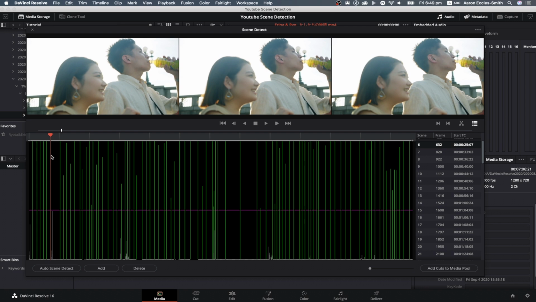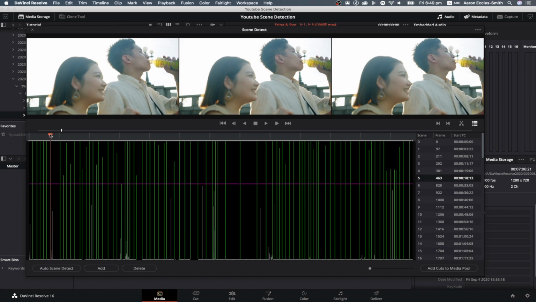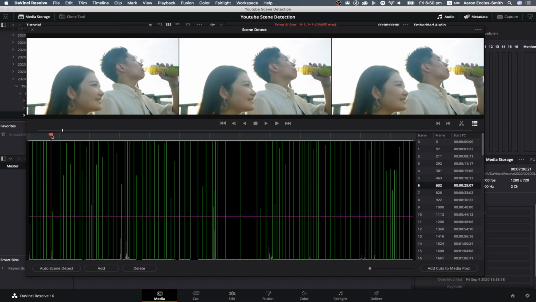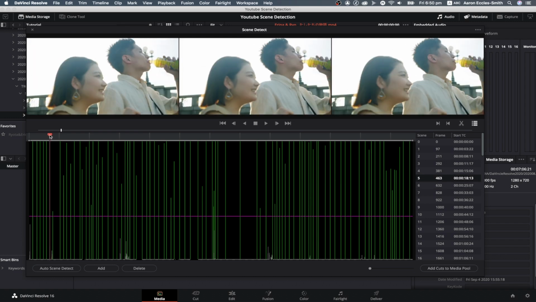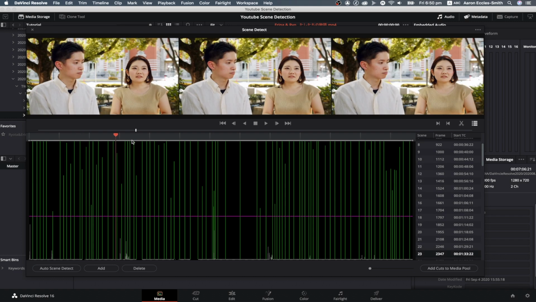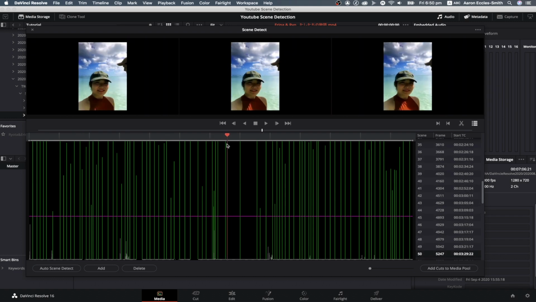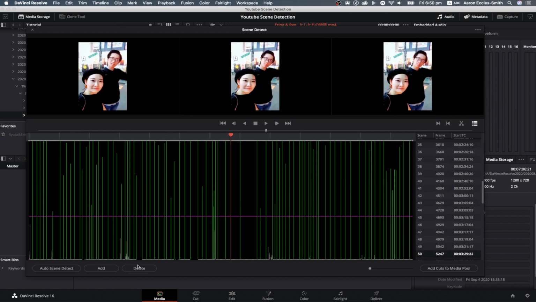Now we can move this pink horizontal bar up or down to change the threshold. If we move it up, some of the green lines will turn grey. By doing this, we are telling Resolve to ignore the grey lines and that there is no cut below this level. If we move the line down, we are exposing all the grey lines, turning them green, and telling Resolve that these are indeed cuts we want. On top of that, you can manually add or delete cuts by using the Add Delete buttons.